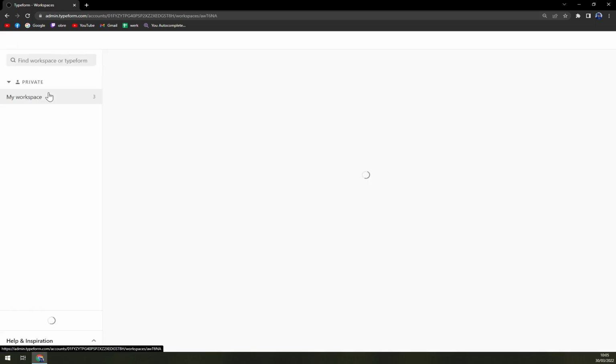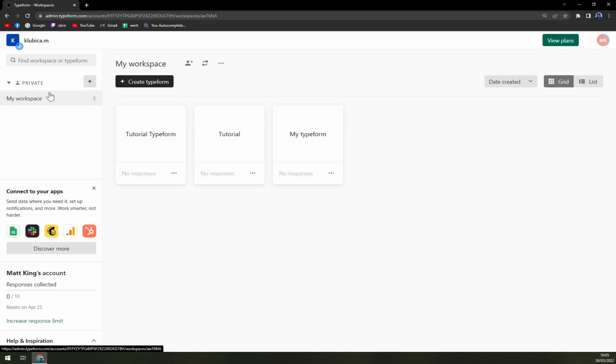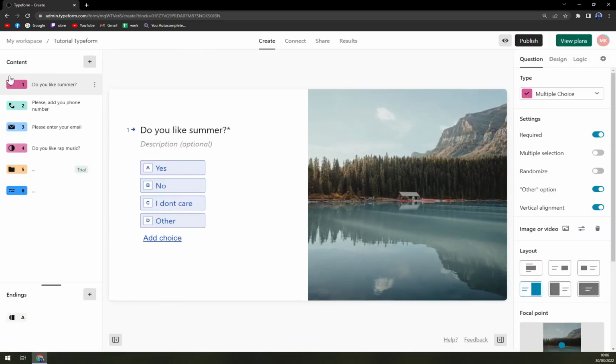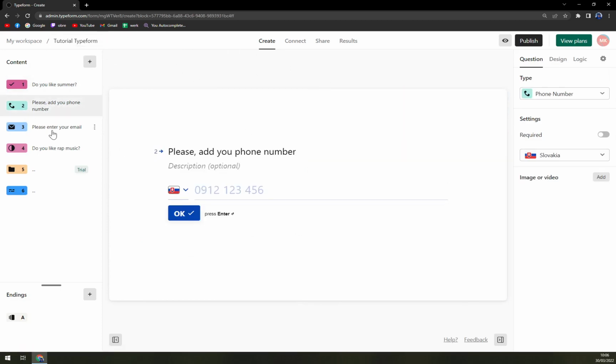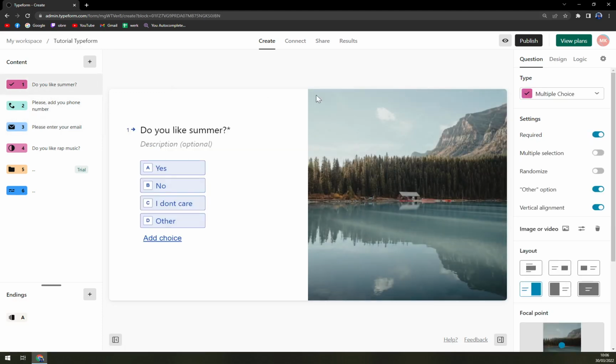on the task that we set for today, and that's adding a photo or image in your Typeform. So let's start with my tutorial Typeform. As you can see, we have a couple of options in here, and the first one is add a photo.